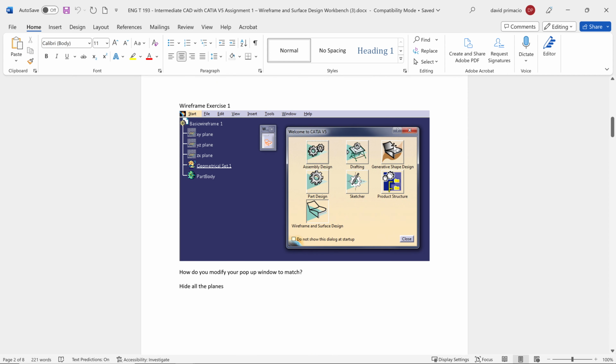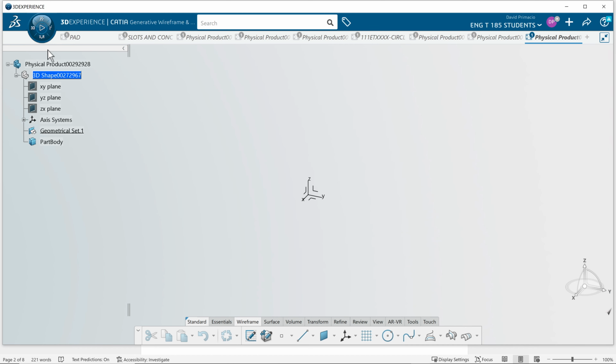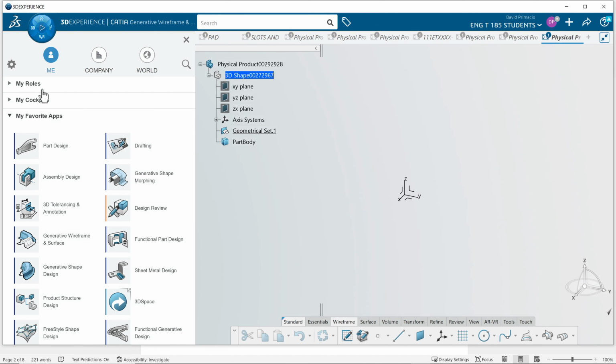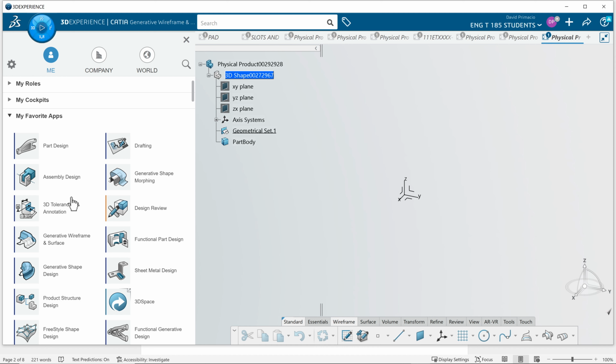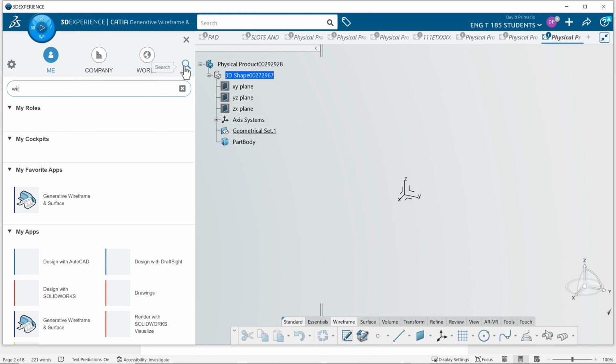So these are the most common applications or workbenches used. So I'd like you to find these and put them in your favorites under 3D. Under my favorites, you can drag and drop the most common features you'll use. Again, if you're looking for generative wireframe, you could do a search and type in wireframe, and there it is, and then you'll be able to drag it into your favorites.